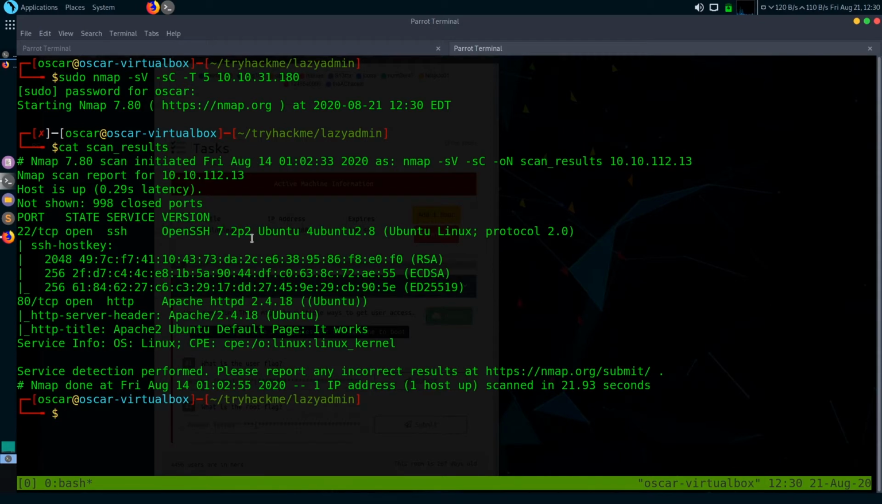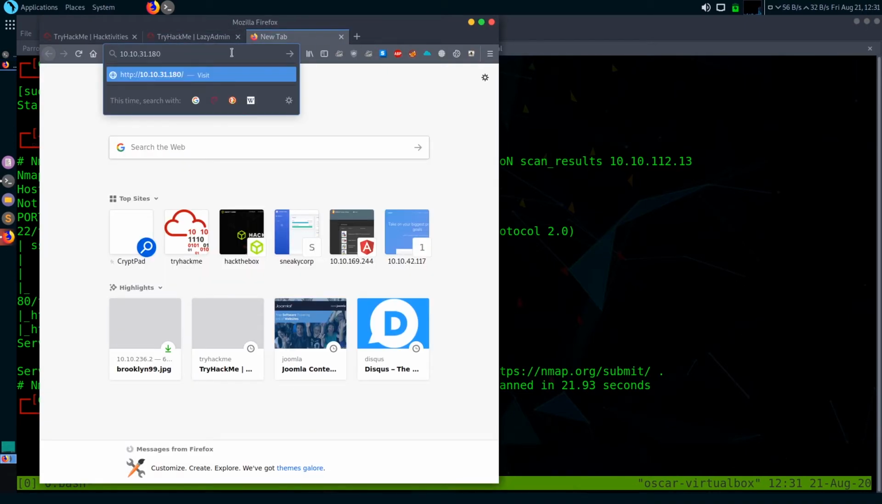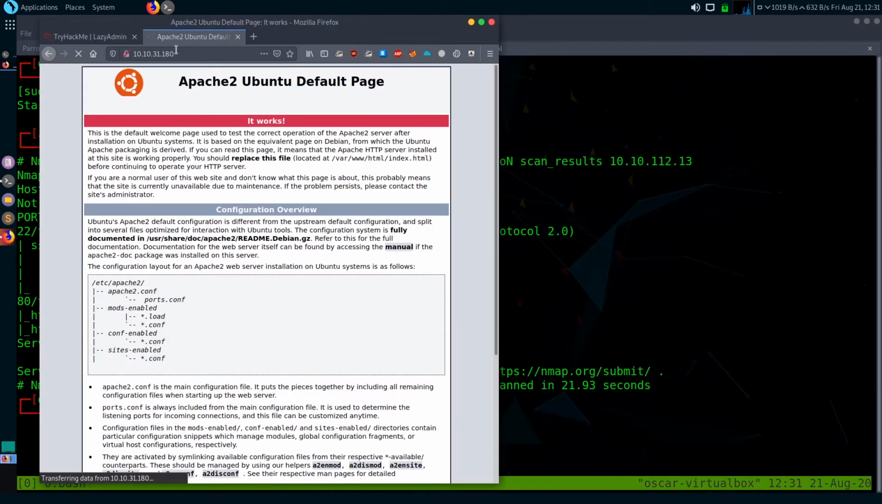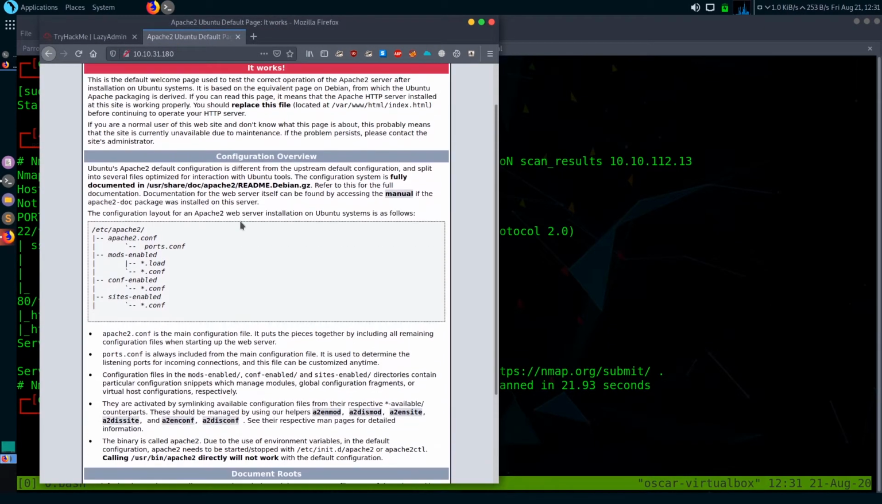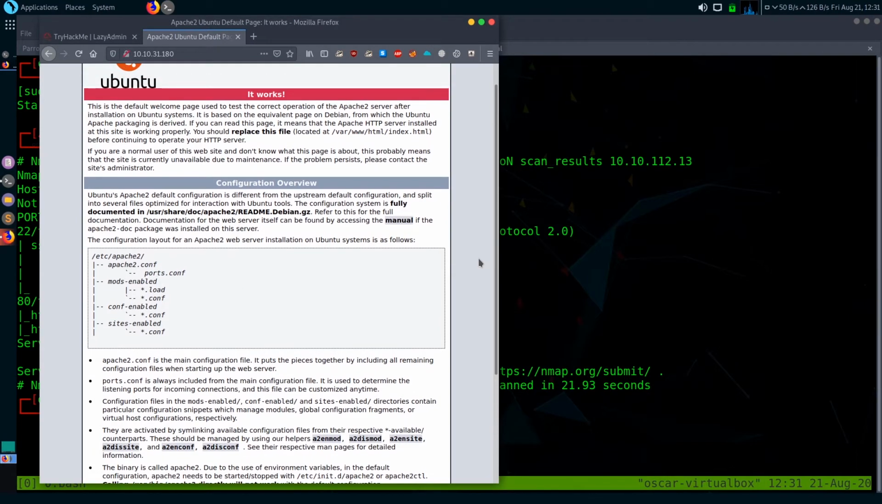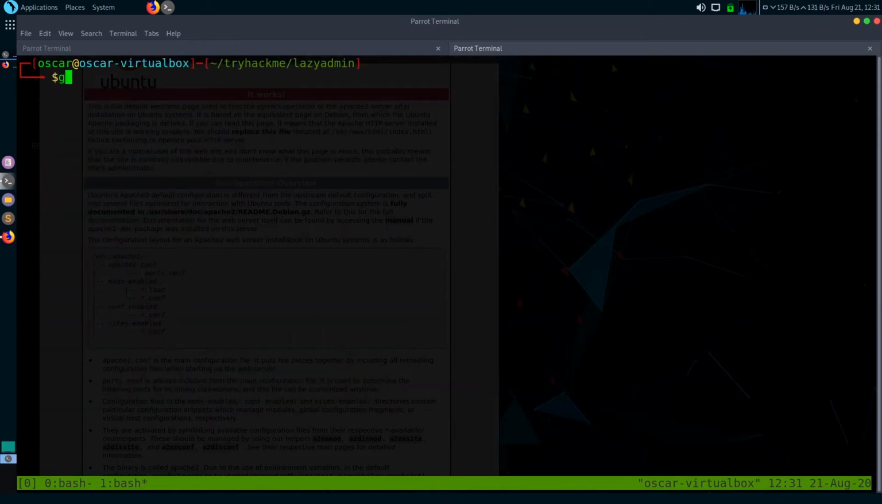So you can see here that there are two ports. Port 22 is SSH and port 80 is the HTTP port. Okay, let's start enumeration with this HTTP port. Okay, the HTTP server is just the default page and not configured. So let me first run a gobuster scan.